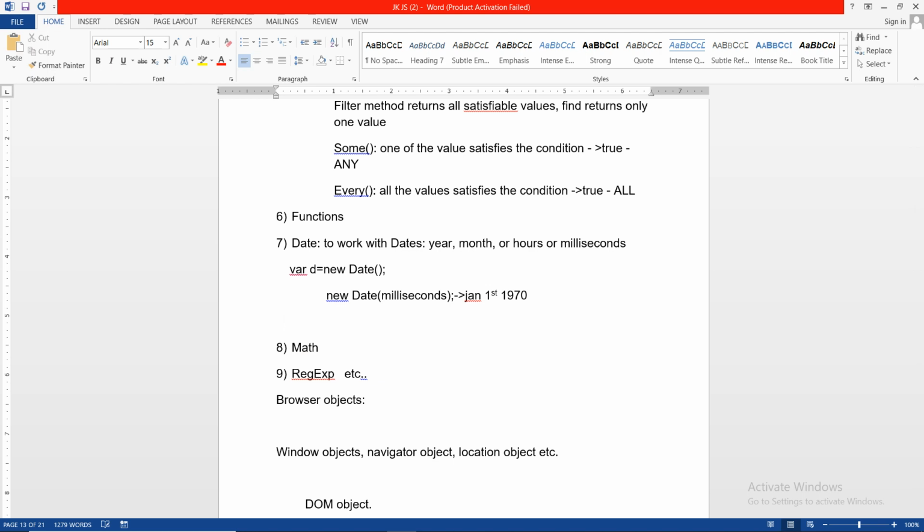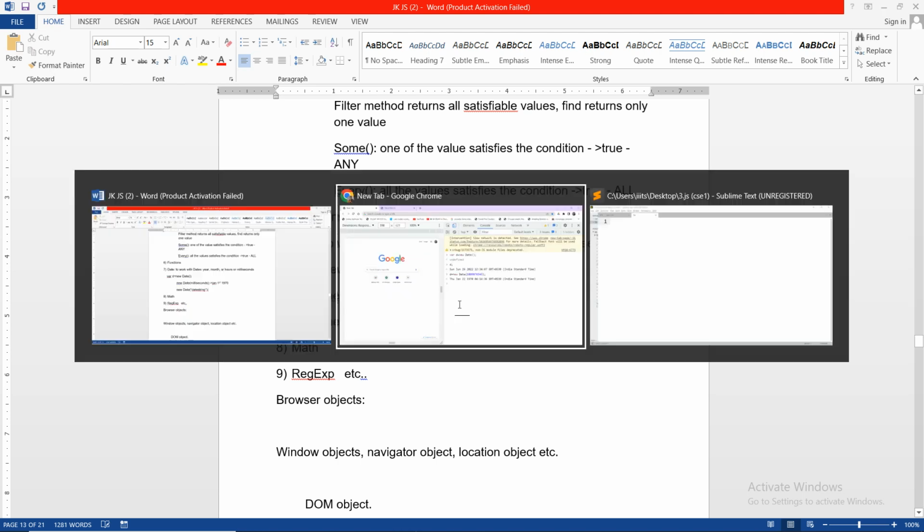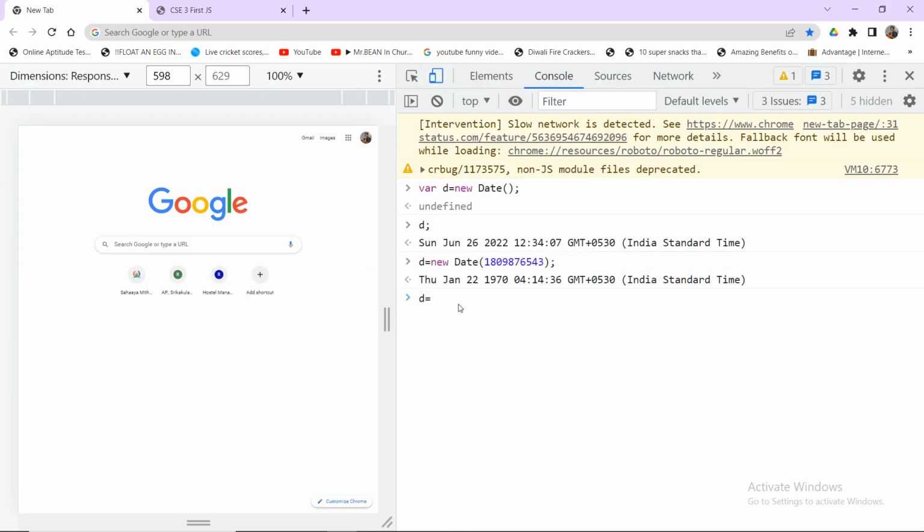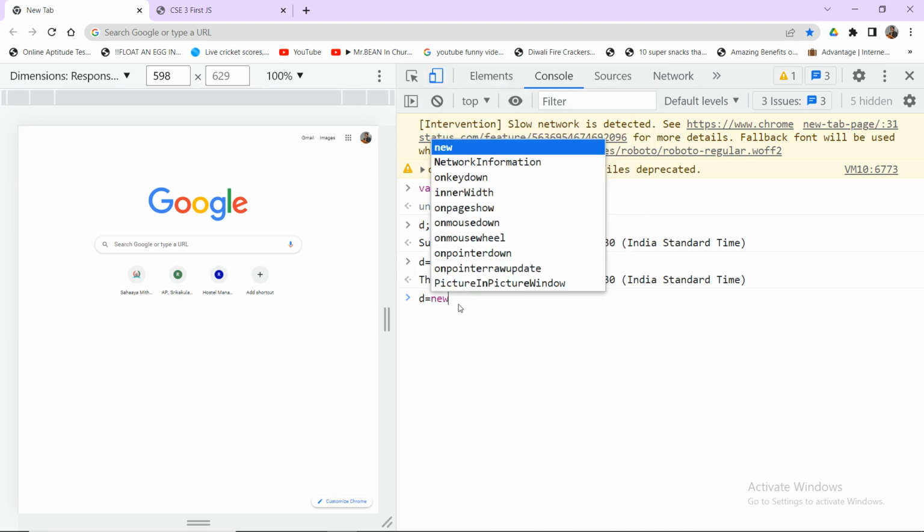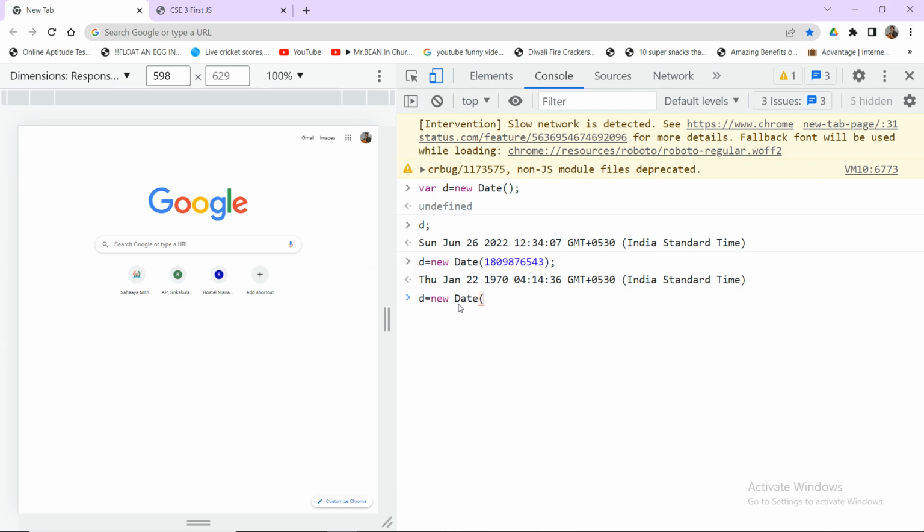Or else you can go with another way by simply passing a date string, new Date of. I can pass my date string. A string is always in quotations, right? Yes. This is the way you can pass it. For example, I can pass like this: d equal to new Date of, for example, December 15, 2022. I can create my date object. See, observe, December 15, 2022 is Thursday.